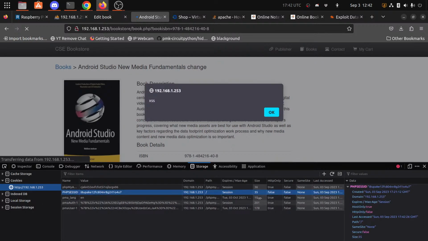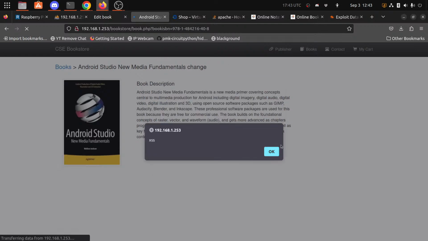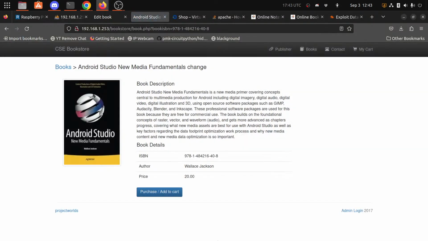PHP session ID, this token here is set to HTTP only false, which means it's visible to JavaScript. Which means inside of this, we could have grabbed this session ID and used it to start sending other requests back to the server, or just send it back to ourselves so that we'd have a copy of it to use.